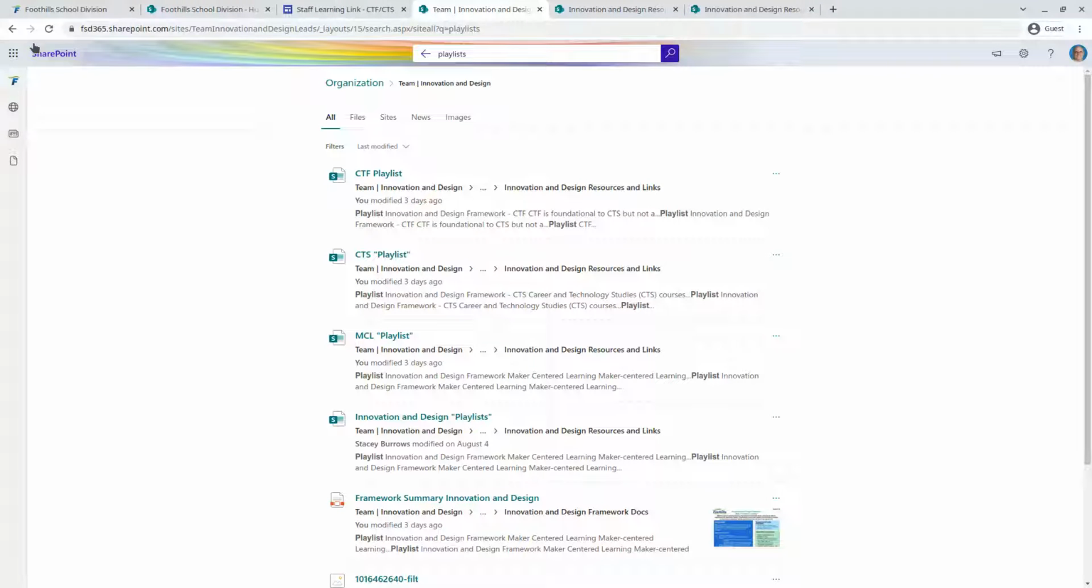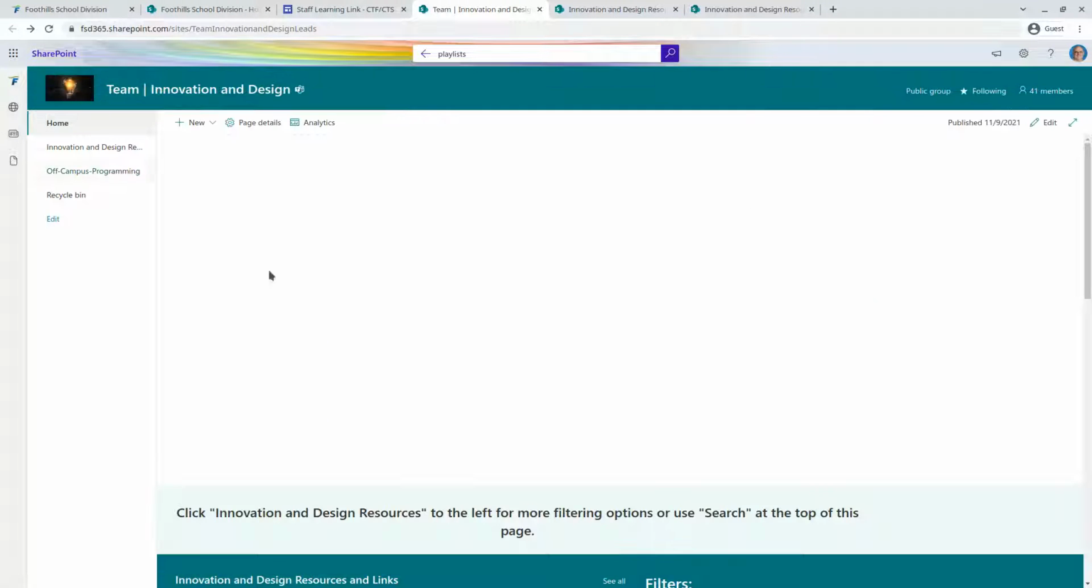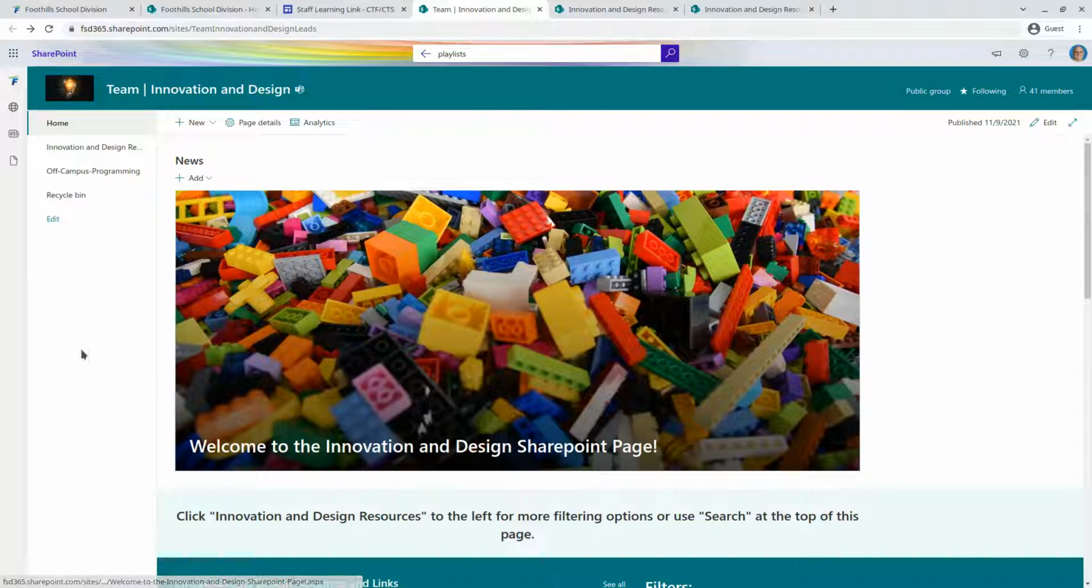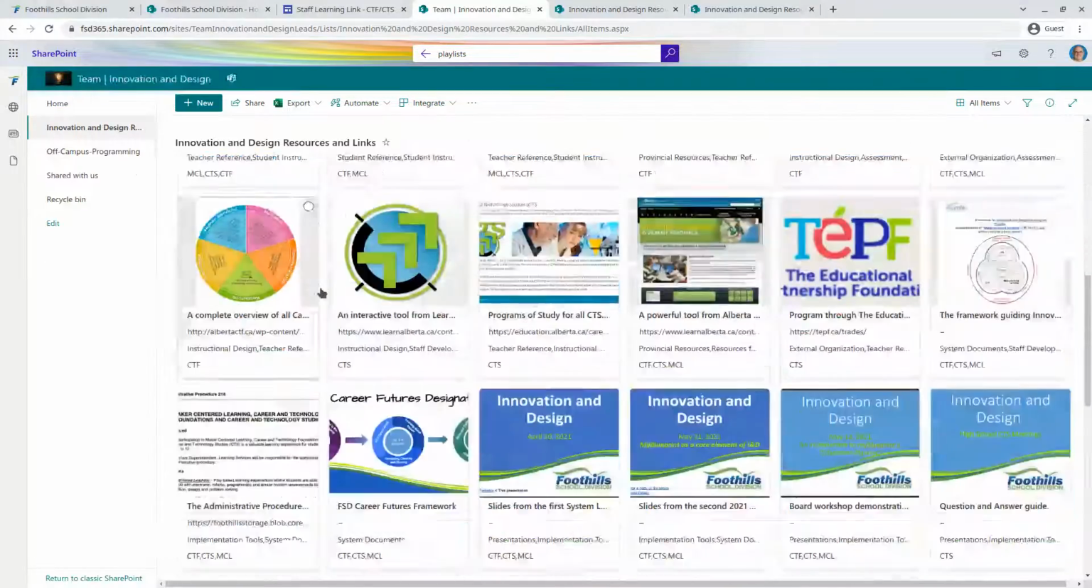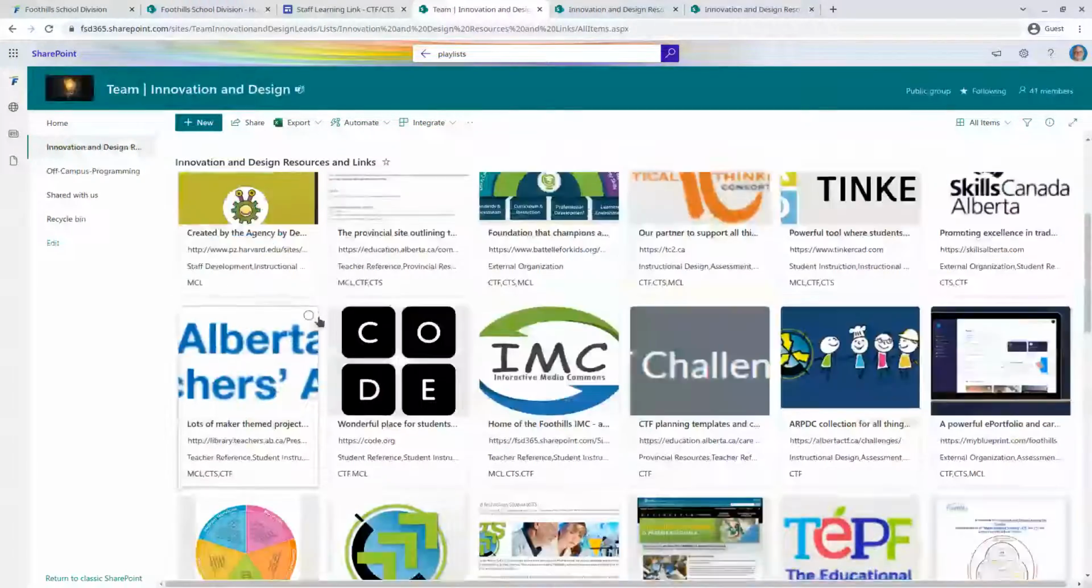The third way of interacting with the site, and you don't have to use all of these, you just choose the one that's most friendly to you. But this is where I like to go if I'm pulling resources, is if I click the Innovation and Design Resources tab right here, it gives me everything on a big screen, makes it a bit easier to browse for what I'm looking for.